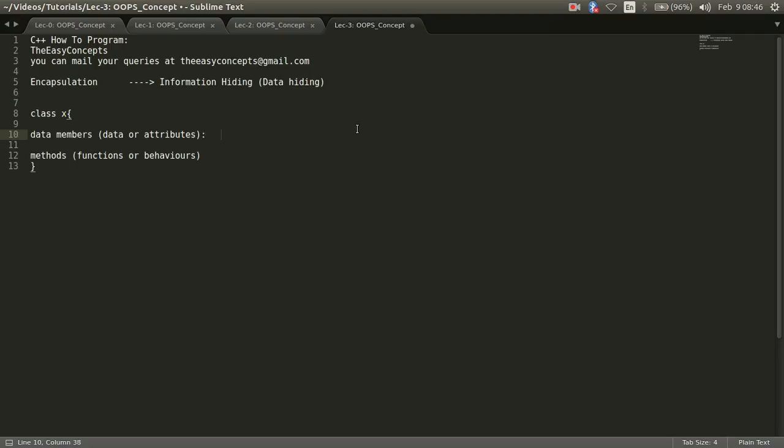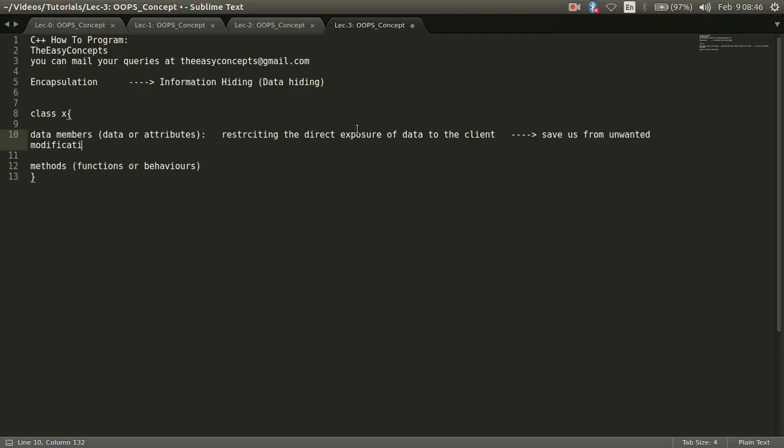So how is information hiding related to these data members? We are saying that we are hiding data, means we are restricting the access or direct exposure of data to the client. And how is it going to help us? It will save us from unwanted modifications in the data.